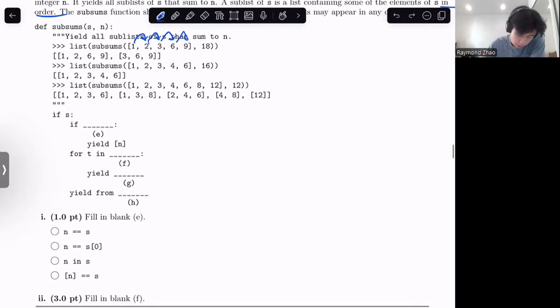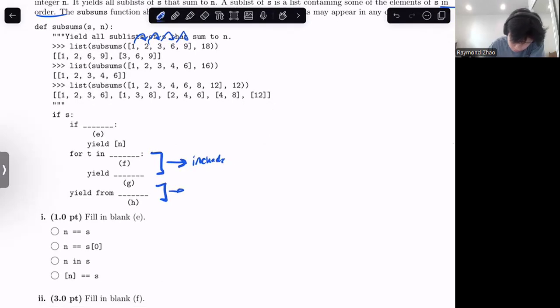Right. And having seen these patterns before, I immediately understand the structure, right? So this structure is going to be include the element, and this is going to be don't include the element.